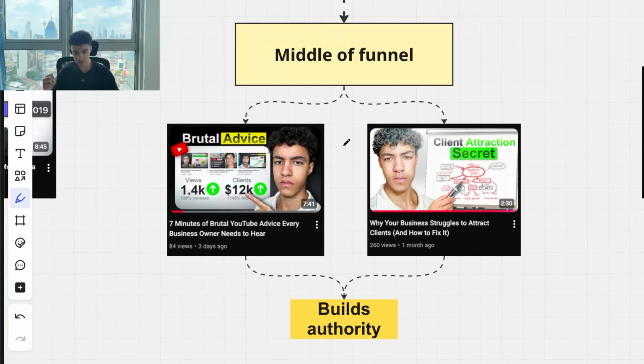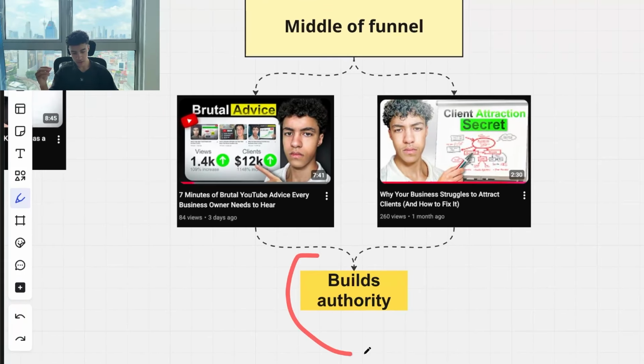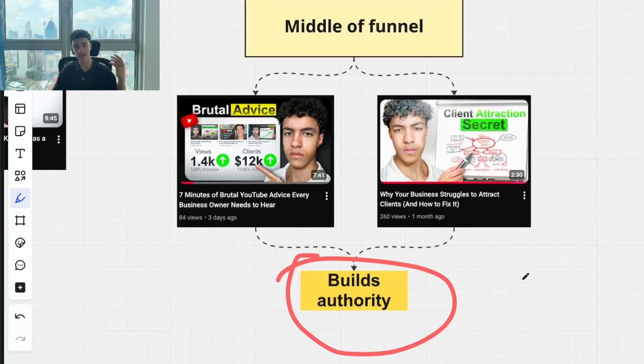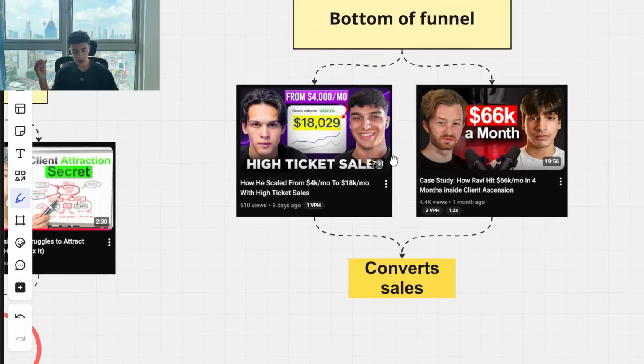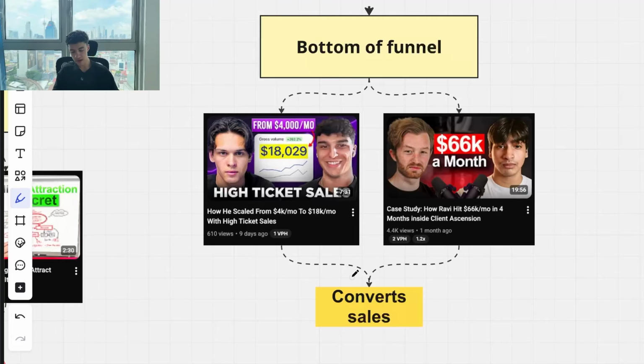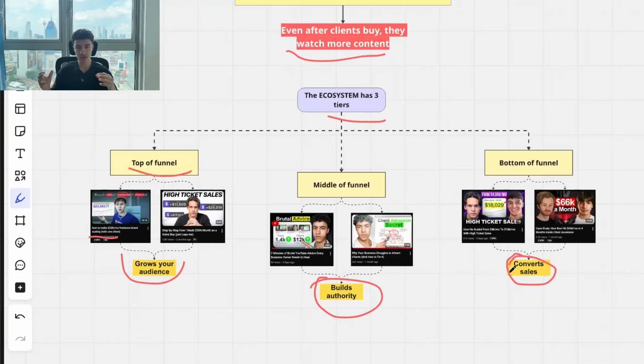Second tier, middle of funnel content. This type of video builds authority and nurtures your existing audience. These are why videos, explainer videos, educational insights, and just stuff that would nurture your audience and position you as someone who knows what he's talking about. Third, bottom of funnel content, and this converts your audience with social proof content, which converts into sales. So each video serves a strategic purpose in moving people from cold viewers into paying clients. And the magic happens when you understand how these pieces work together as a complete system.